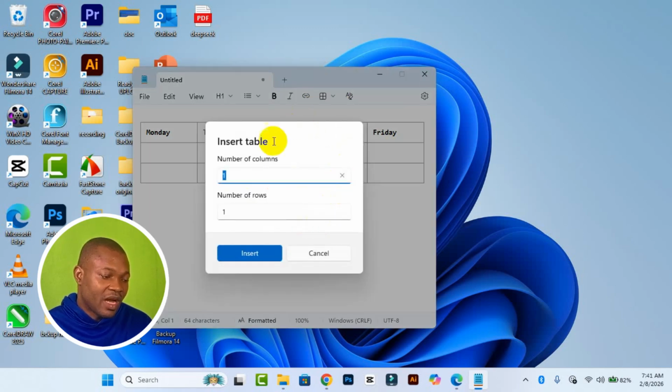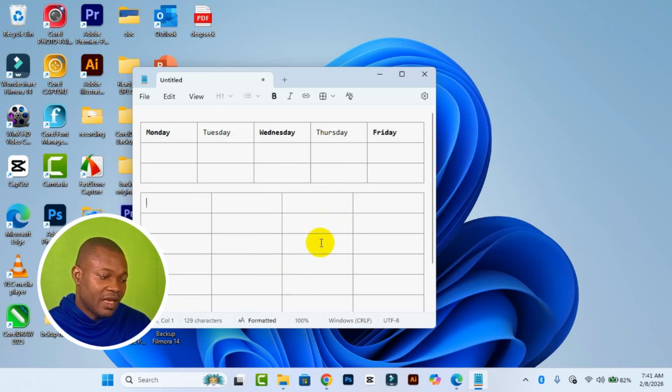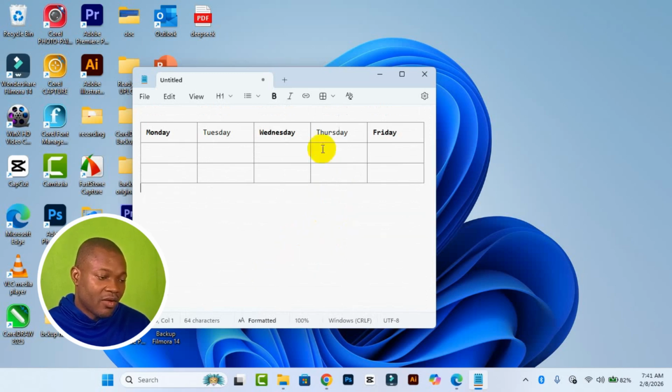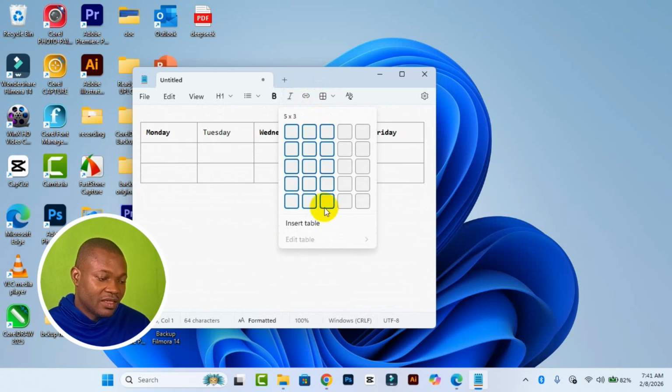So you can decide to add a custom table as well. You can say I want to add 4 by 8 right here. Click on insert, then you have it right here without any stress. Press Ctrl Z. This allows you to go back. Then you can come back here and then decide to click on insert table.